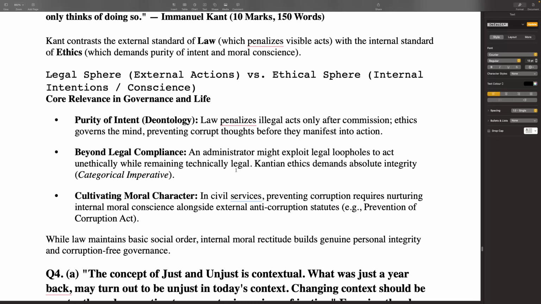Purity of intent. Deontology. Law penalizes illegal acts only after commission. Ethics governs the mind, preventing corrupt thoughts before they manifest into action. Beyond legal compliance, an administrator might exploit legal loopholes to act unethically while remaining technically legal. Kantian ethics demands absolute integrity, the categorical imperative, cultivating moral character. In civil services, preventing corruption requires nurturing internal moral conscience alongside external anti-corruption statutes.